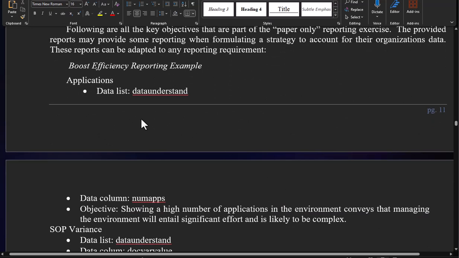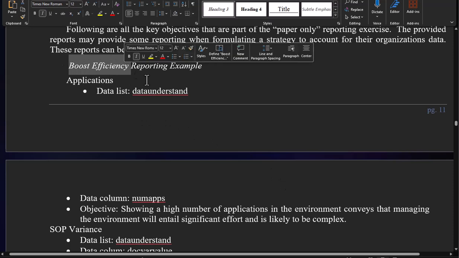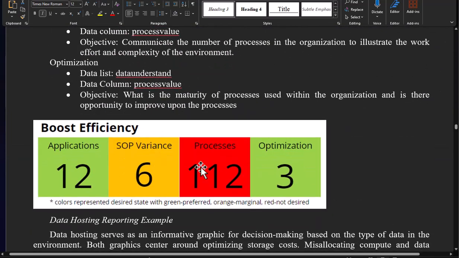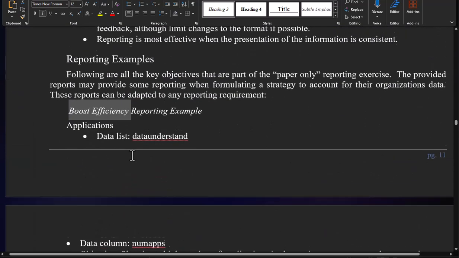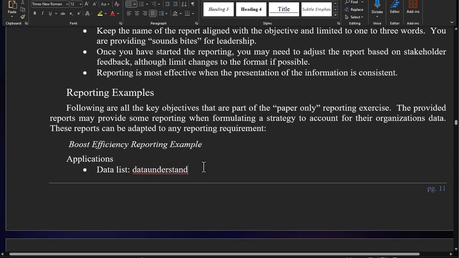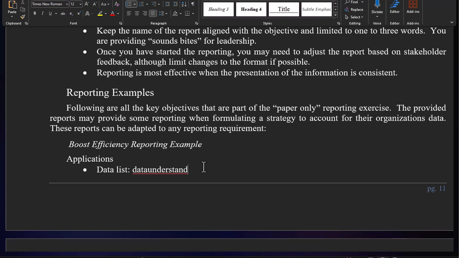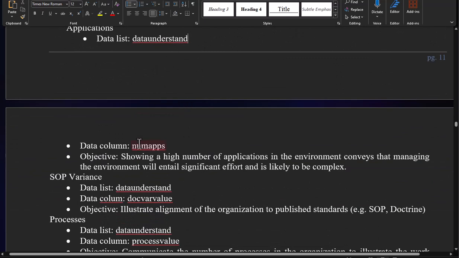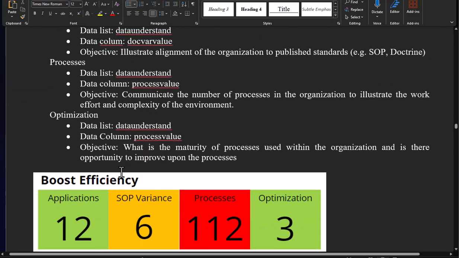So this report is Boost Efficiency. That's what the report is. And you can see here I've called out everything in the report. So you can see the columns here, and I've gone and defined each one of those, because as I'm developing the application, I may not get to reporting for several weeks or a month. So however long it takes me to get to reporting, I want to make sure that I'm still aligned with what the original intent is. So I list out what the data list is, what the column names are, and what the objective of that field in the report is.